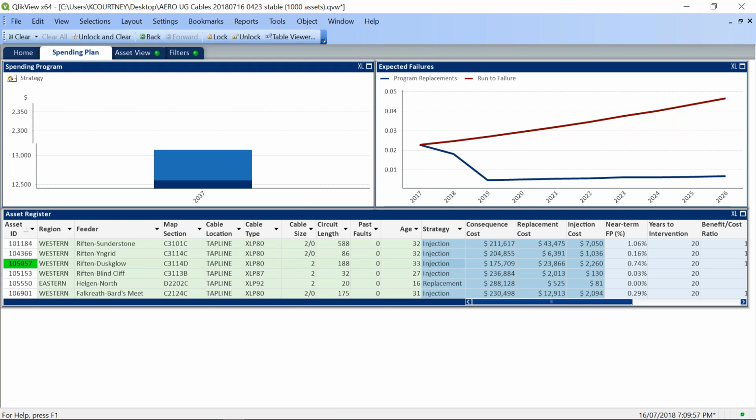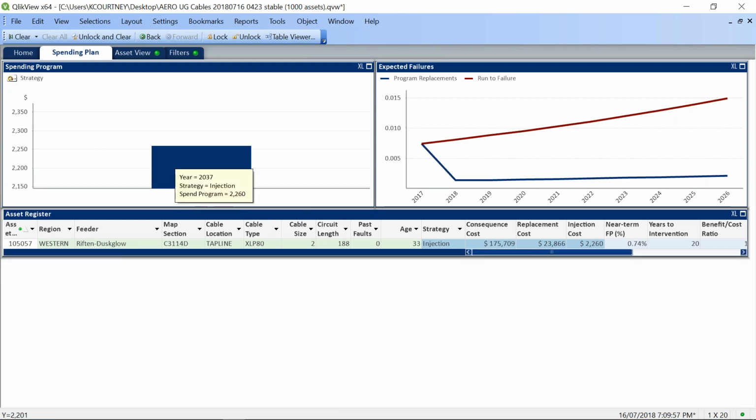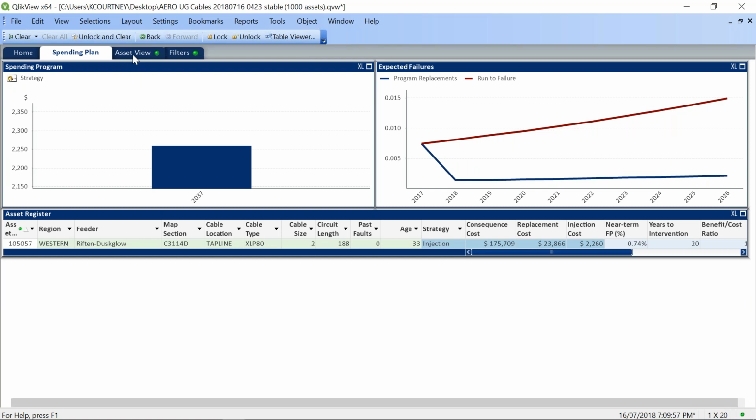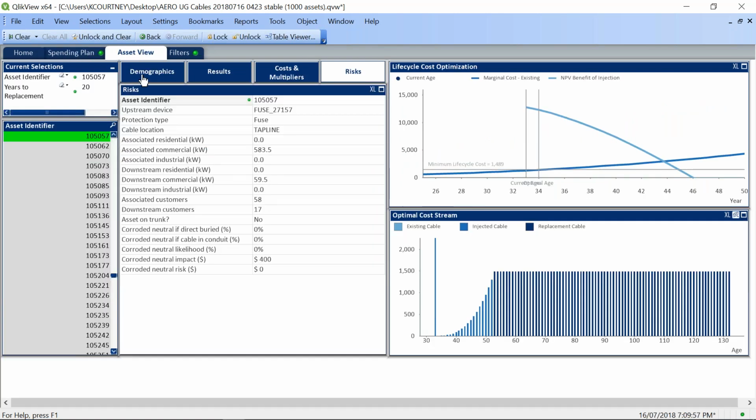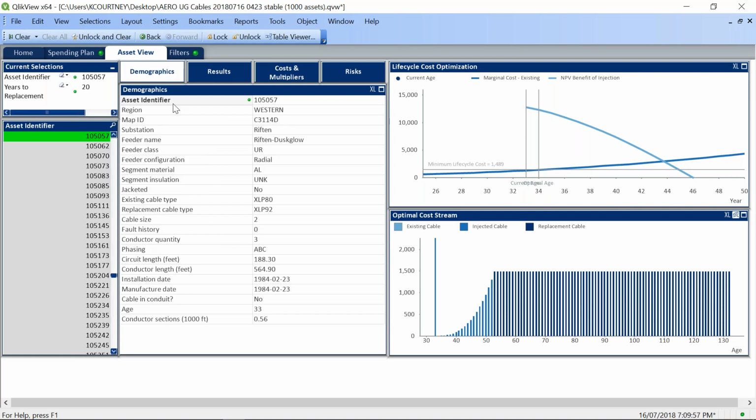So we're going to take a look at one of them now and drill down and look at them from the perspective of that documentation that we talked about. So first, we can see the demographics associated with that cable. Which feeder it's associated with, the substation. We can see the type of cable. We can see its length, its phasing, and other attributes that are relevant to it.